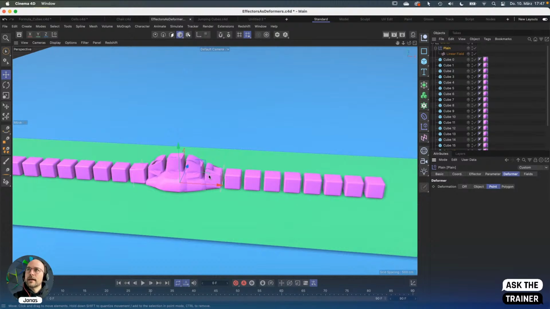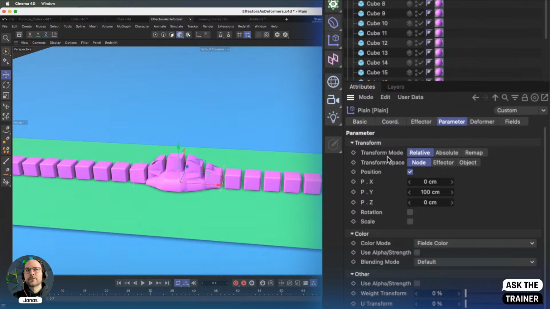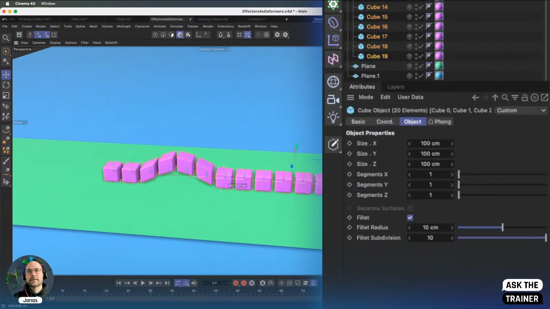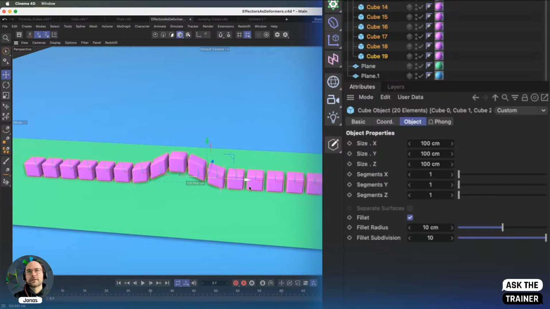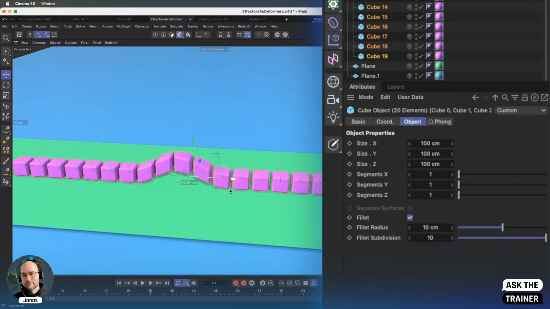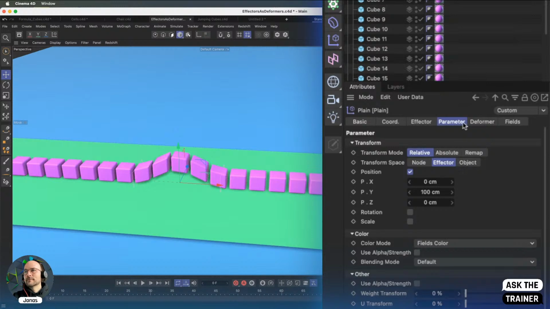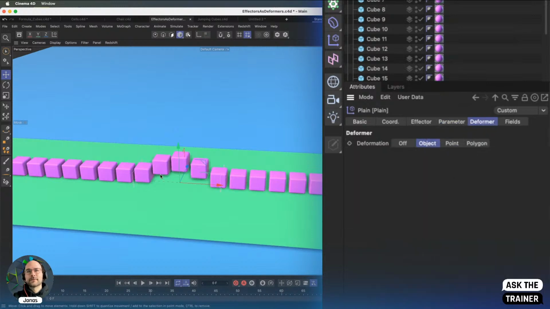That means that right now everything will be moved in Y direction. That's why it's not looking so well. But let me go to the plane effector and instead adjust the transform space to effector, and then we have something like this. Now if I move those clones through that field, you can see that we have something like a bridge or so. Okay. Back to object, and it works like that.